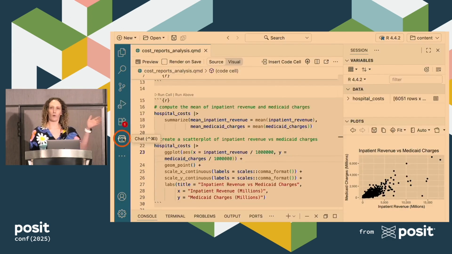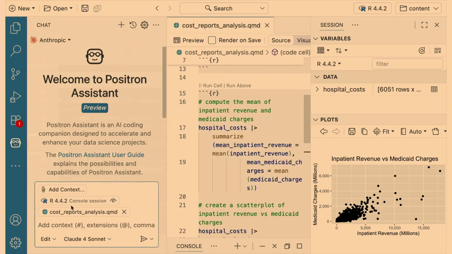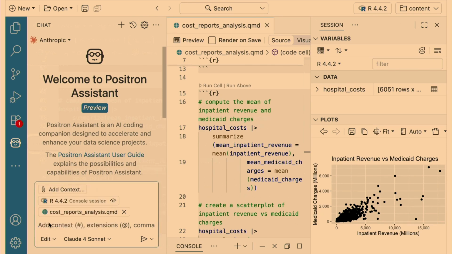So to get to the assistant panel that houses the chat, the agent, and the file editor, in Positron Assistant, you go over to this little AI icon. In other IDEs, it'll be a different icon, but it's pretty much the same. So let's go over here, open up that AI assistant window, and you can see down here there's a little menu where I can choose, do I want the editor, the chat, or the agent?